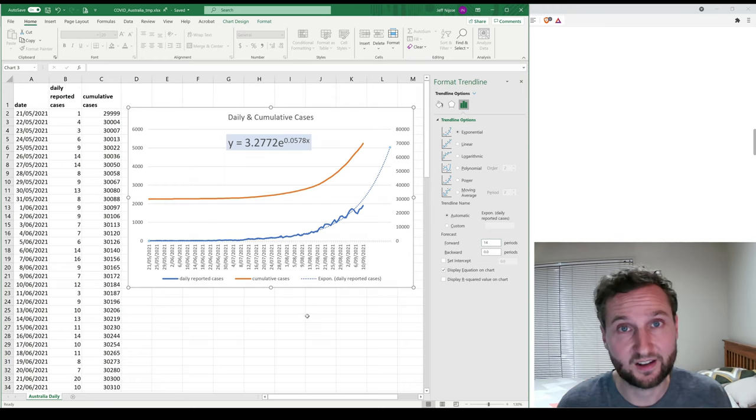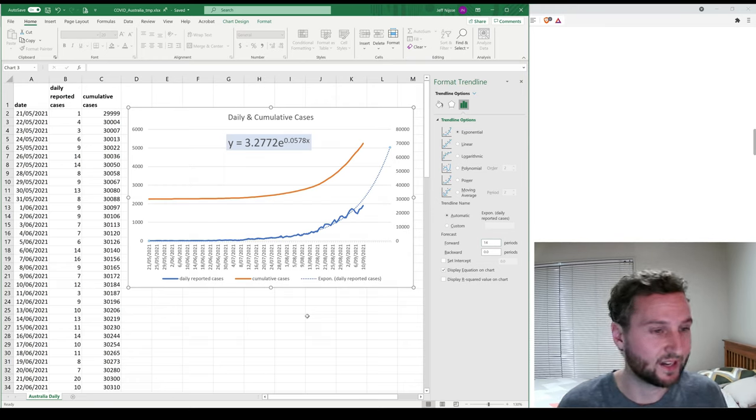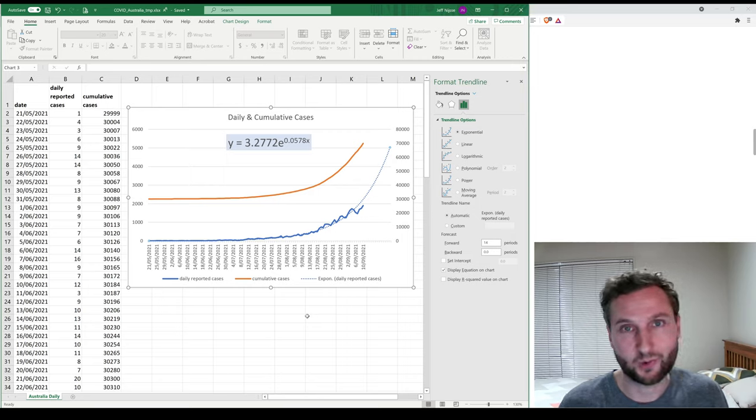Okay, that's it for now. Next up, we're going to be looking at some data and looking at, instead of growth, we're going to look at decay.